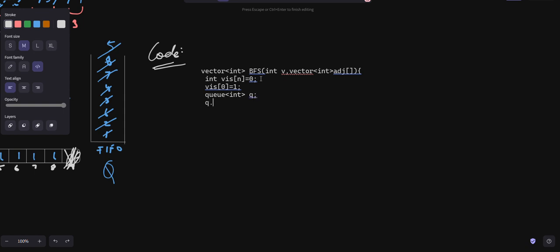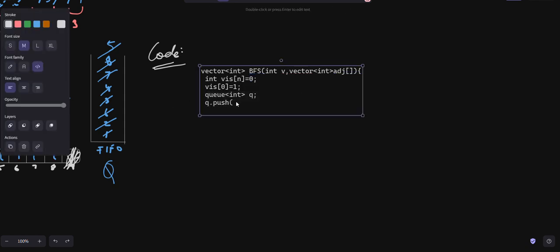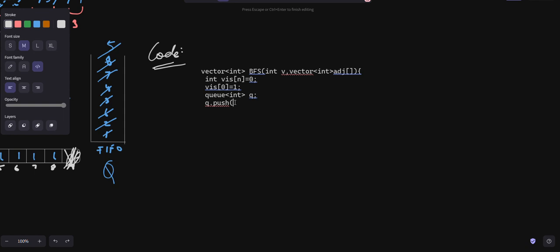This one is the starting node. That's why I'm marking that as 1, as it's been visited, because we are at that, right? So we push 0 as the 0th. We start from 0. We can push that. Now this loop starts, right? This will be while q dot size. If the queue is not empty, keep looping.